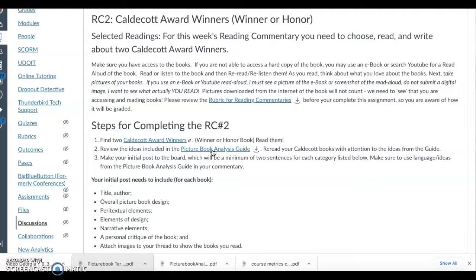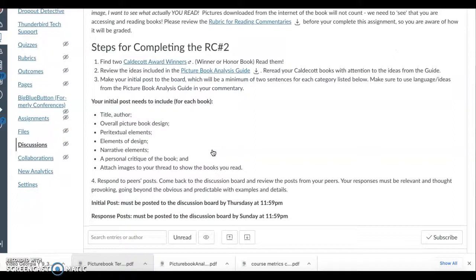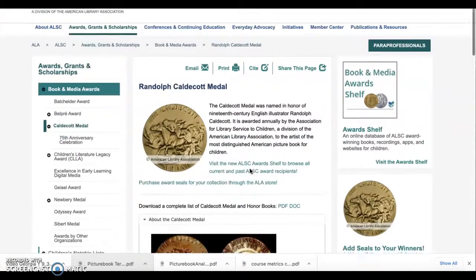But you can use an e-reader like a Kindle, or if you need to use YouTube read aloud, that's fine. You'll just have to pause the read aloud and really analyze the illustration. You'll be finding 2 Caldecott winner books. You can find them on this Caldecott winner list.